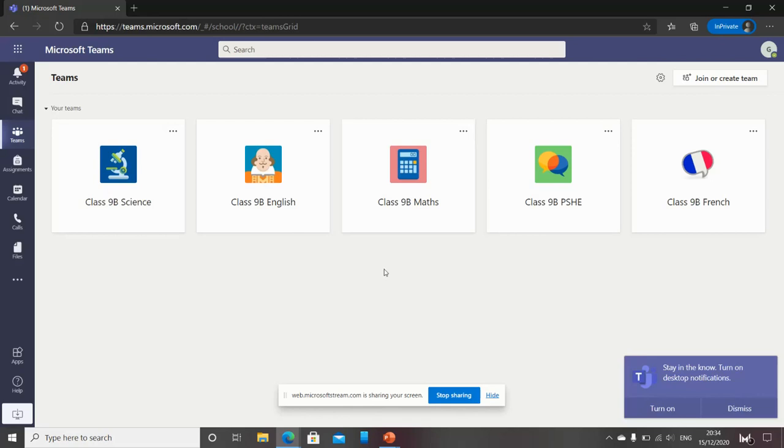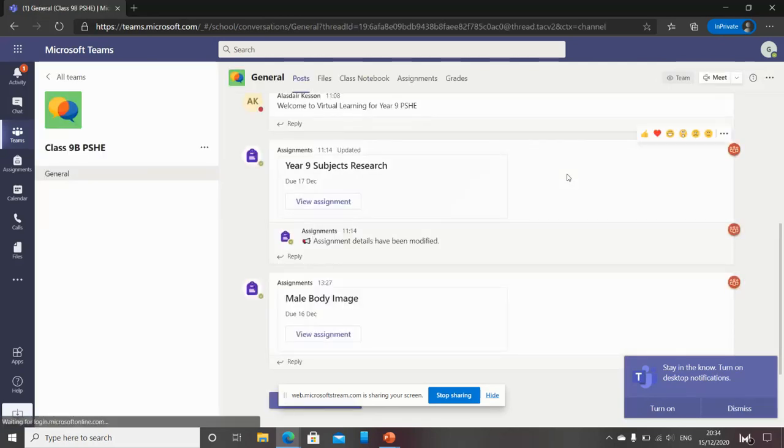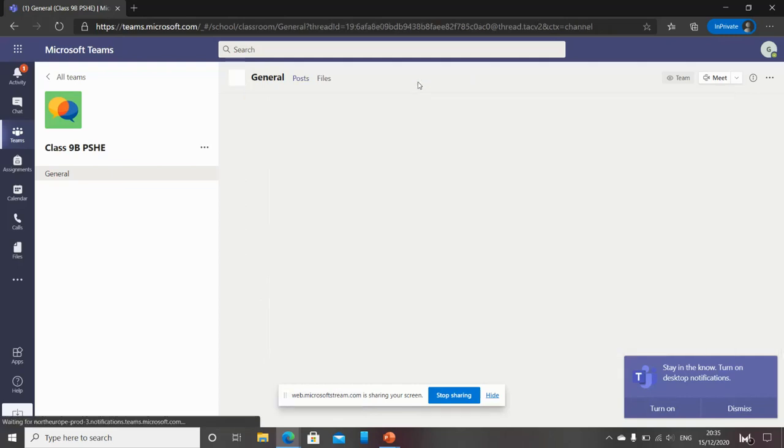Let's take a look at one of the teams. When you click on a team, you always end up on the general page, and it has a list of all the information that your teacher has given you. It's a mixture of tasks to do and just information they want to share. We're going to go on to assignments. This is where your work is set.